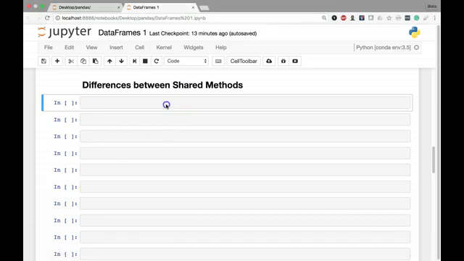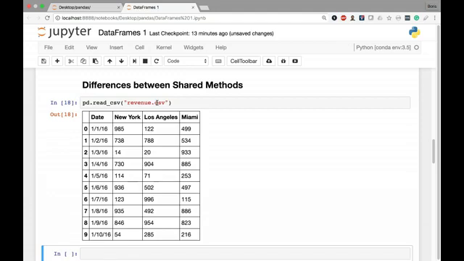So I'm going to use my read CSV method on my pandas library, open my parentheses, and it's called revenue. So I'm just going to type it out, press tab, press enter. There it is. Let's take a look. So here we have 4 columns, date, as well as 3 cities. And these are just fictional revenue numbers, so to speak, for the 3 cities on those dates.